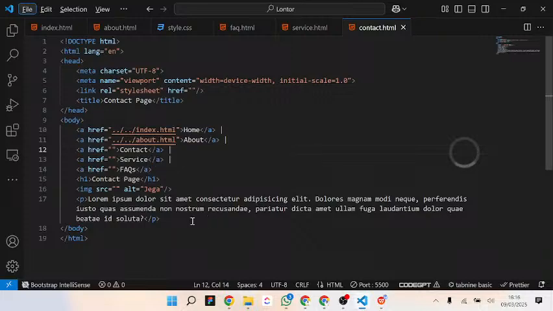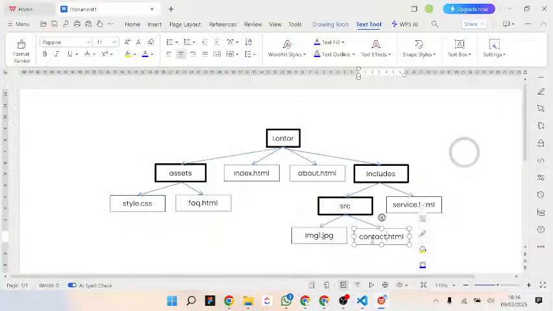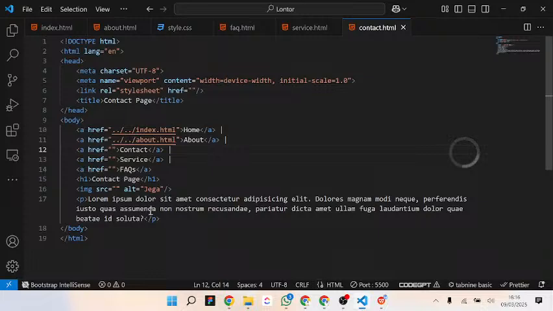Correct. That's correct. Because it is referring to itself, I can just say contact.html. Now, can somebody else give me what other option I can use if I don't want to use contact.html? What other option can I use? There are other options I can also use. Can somebody tell us what other option exists?